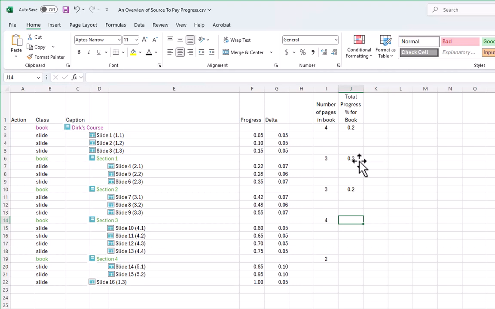And this one, where I've got 4 slides in it, 0.5, 0.5, 0.5, 0.5 again, that's going to give us 0.2. And you can see the pattern here. When we get to this one that's got only 2 slides in it, I've got 10% plus 10%, which again magically gives us 0.2. So at this point, once I've figured this out, the pattern is easy to see.